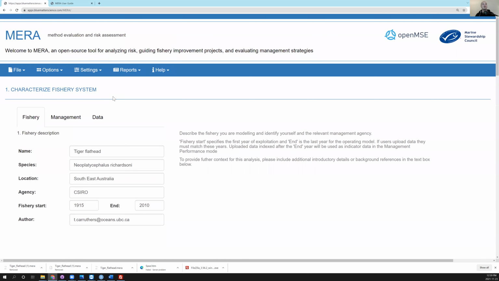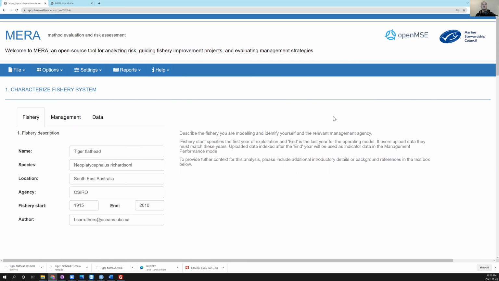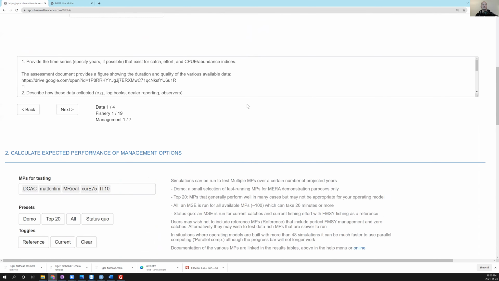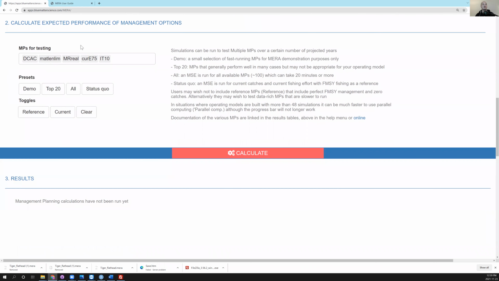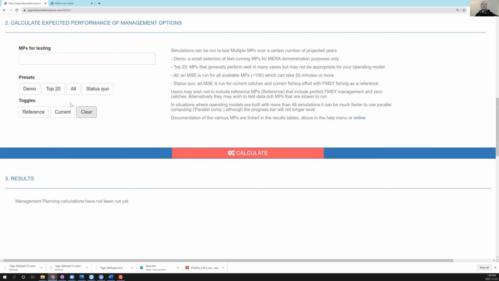But once we've done that, we can choose a management planning mode. So we go to the options drop-down box, the menu up here, and we will select management planning. It's already been selected here. We scroll down below the questionnaire, we come to section 2. This is all about calculating that expected performance of some proposed management options. Now, for the purposes of this demonstration, we're just going to use the demonstration set of management procedures. Those can be selected here using the presets. So they come in the demo set. We can clear those. We can reselect them using demo. We can choose what's called top 20, which are 20 typical management procedures, and so on.